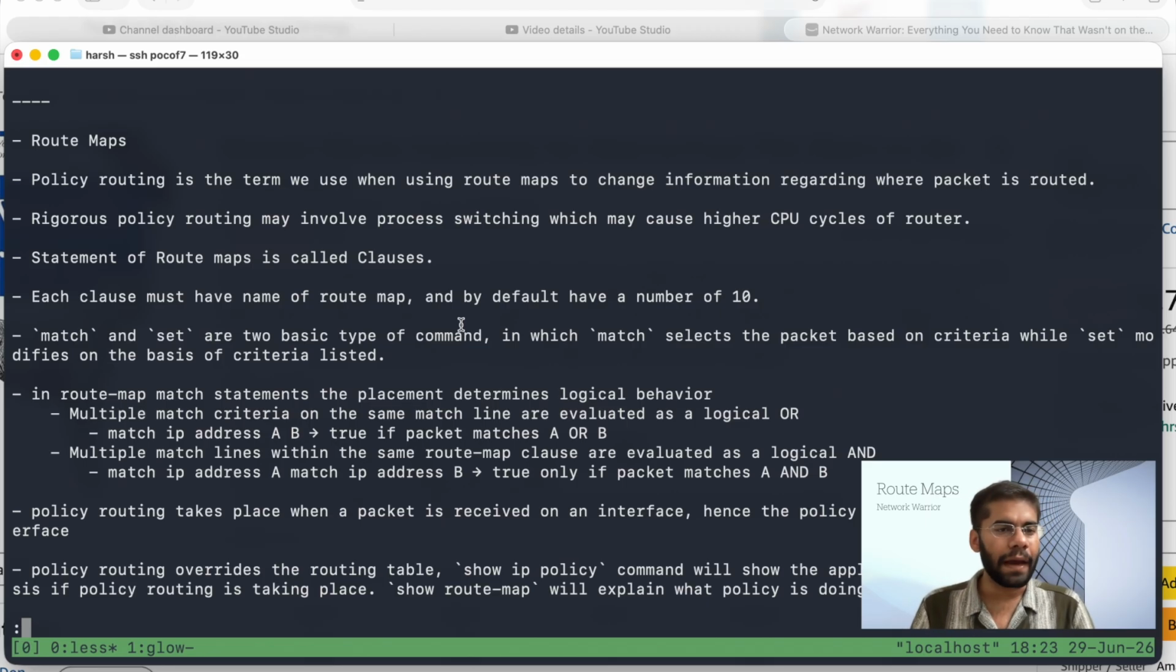The topic for the day is route map. Policy routing is the term we use when we use a route map to change the information regarding where the packet is routed. For example, we can use the route map to change the TTL value or modify the packet in a certain way, changing its attributes. The process of changing this is called policy routing. Rigorous policy routing may involve process switching, which may cause higher CPU cycles on the router. The keyword here is process switching.